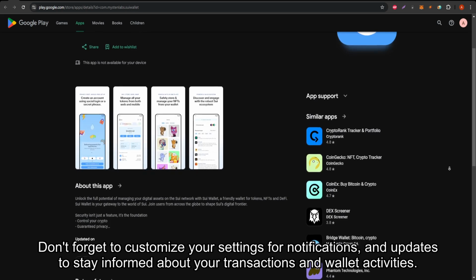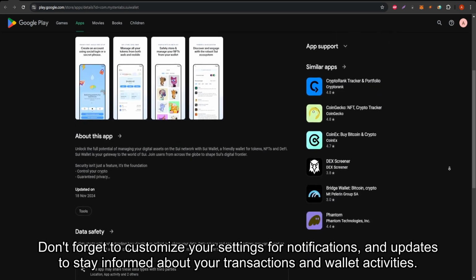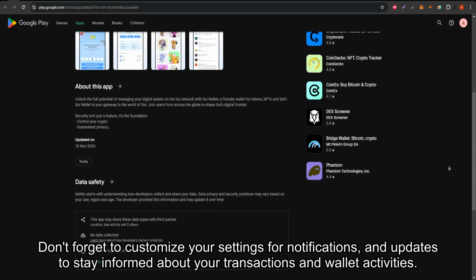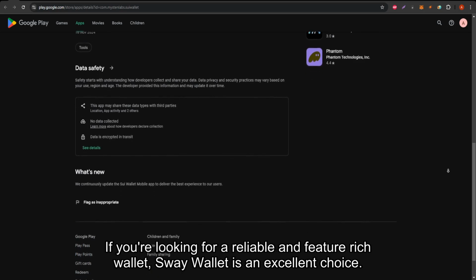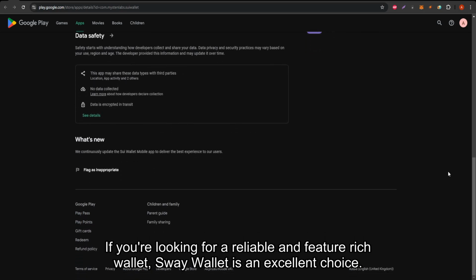Don't forget to customize your settings for notifications and updates to stay informed about your transactions and wallet activities. If you're looking for a reliable and feature-rich wallet, Sway Wallet is an excellent choice.